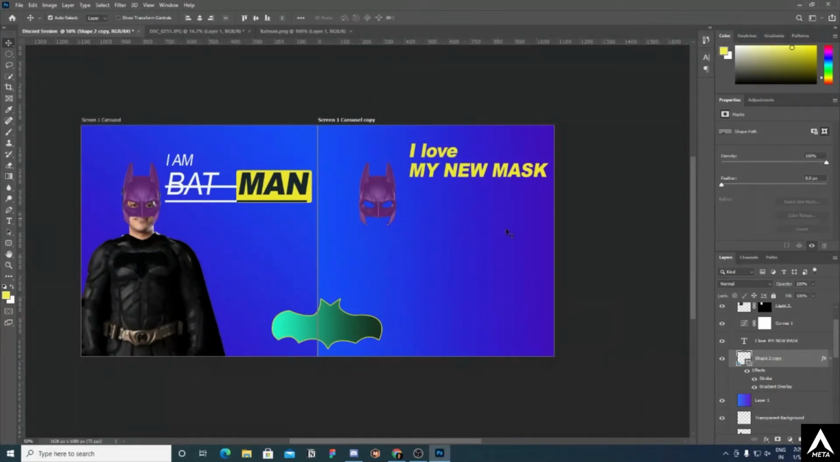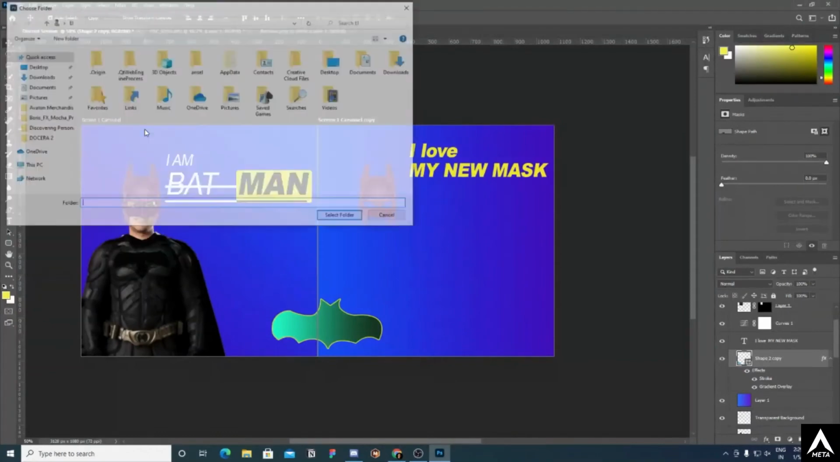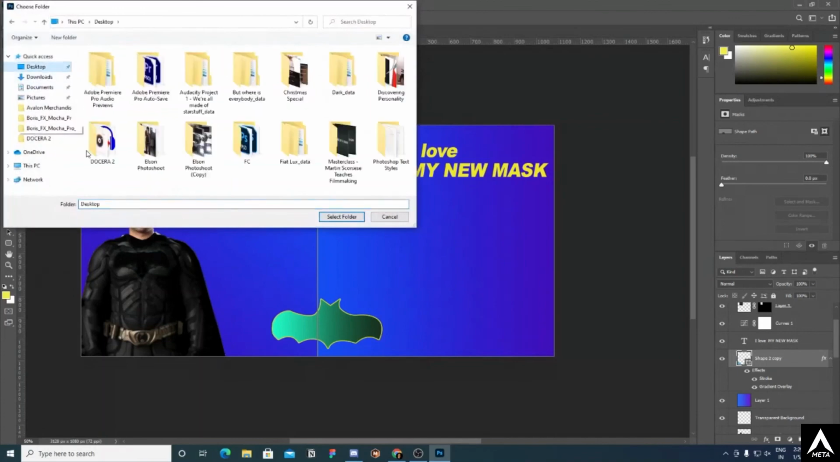Okay, guys, let's wrap things up. How do you finally save it? Go here, file, export. You can export it as any kind of file, JPEG, PNG, whatever you want. I just do a quick export as PNG because that's what I usually use. And now I'm going to save it on my desktop.